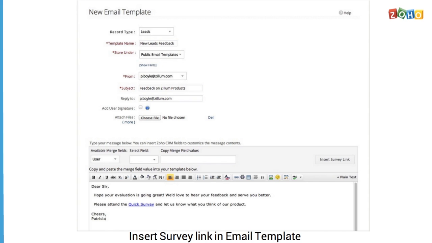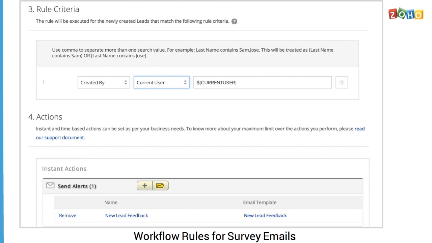From your CRM, you can create an email template and then insert a survey link. Then you can either send this to a lead or contact manually, or you can schedule a workflow rule so that the email sends automatically based on a specific trigger. Say you want to send a feedback survey to a contact each time your sales team closes a potential. You can set this up as a workflow rule, and the email with the survey link will send as soon as the potential is closed. So no action required on your part.